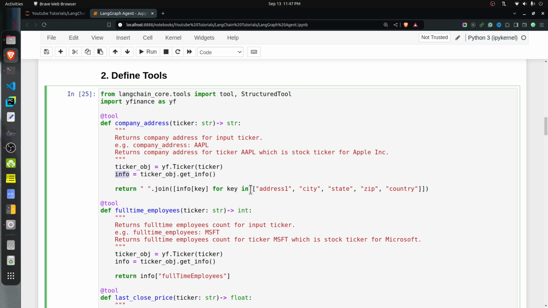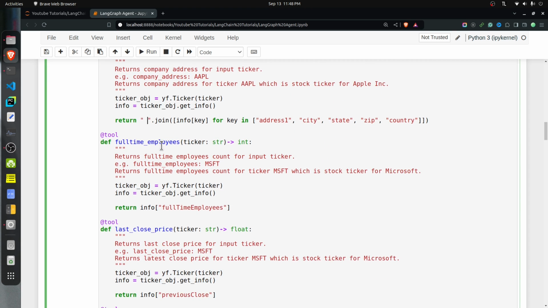So from that dictionary, I am retrieving these keys: address1, city, state, zip, and country. I am looping through those keys, retrieving those keys' values from the dictionary, and then joining all of them with a space. This will return a single string, and that string will have the total address of that particular input ticker. So that's our first tool.